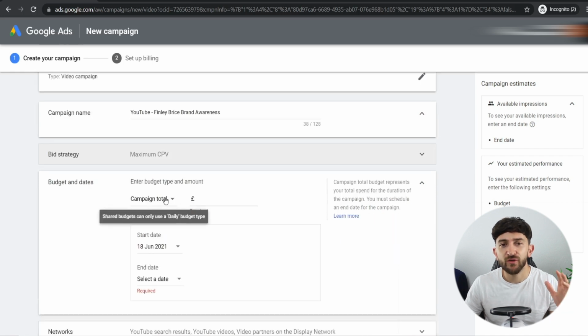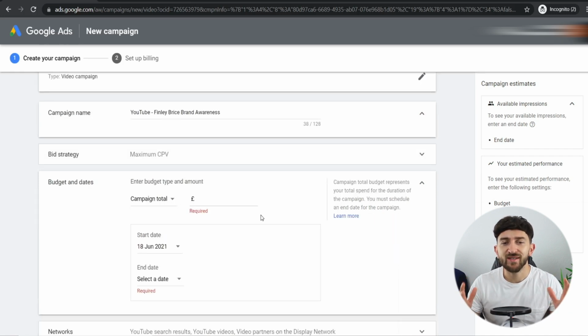So now over here we have the budget and the dates. You can set your budget as a campaign total, or you can set a daily budget. Now personally, I recommend setting a daily budget if you're just starting out.